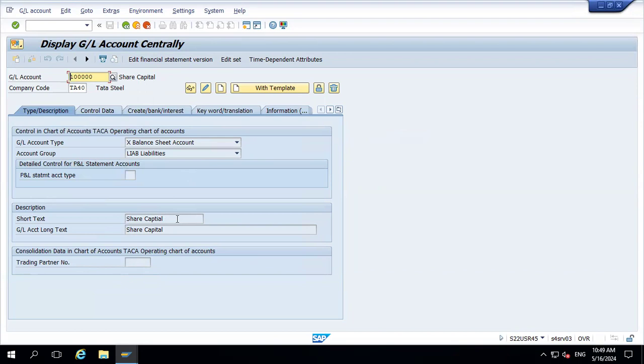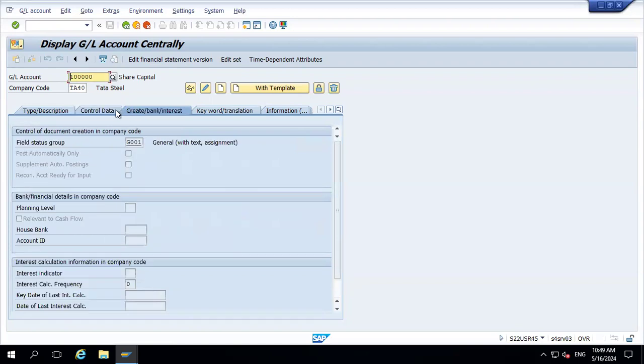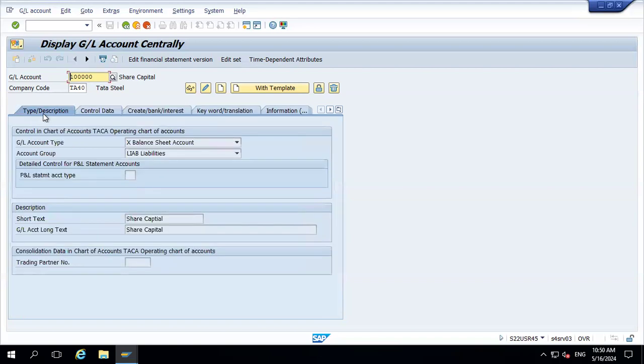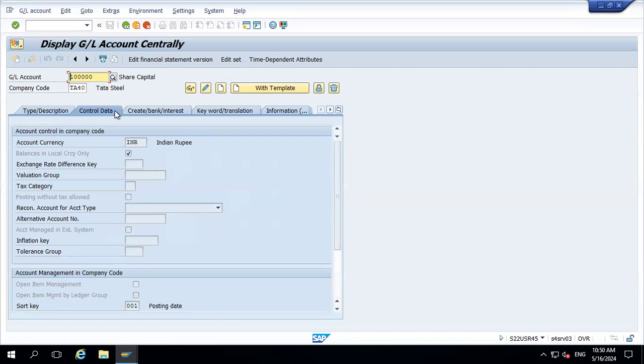If you look at the GL account description, like short text and long text, it appears in English because in the chart of account we have selected English as the maintain language. That's why we call the first page of the GL master the chart of account segment. And we have the control data tab and create bank interest tab. These 2 pages are related to the company code segment, meaning this data is related to a specific company code, whereas the chart of account segment is at the client level. This is at the company code level, GL master.